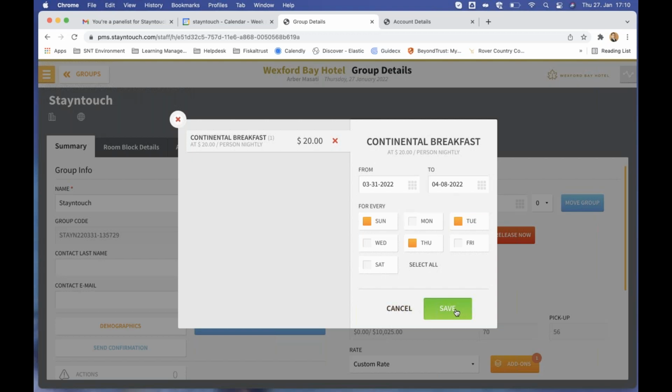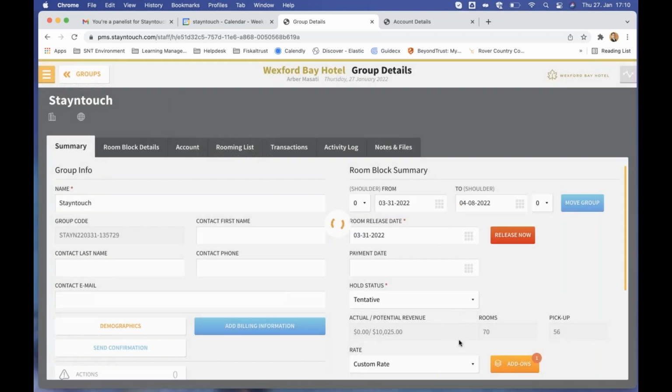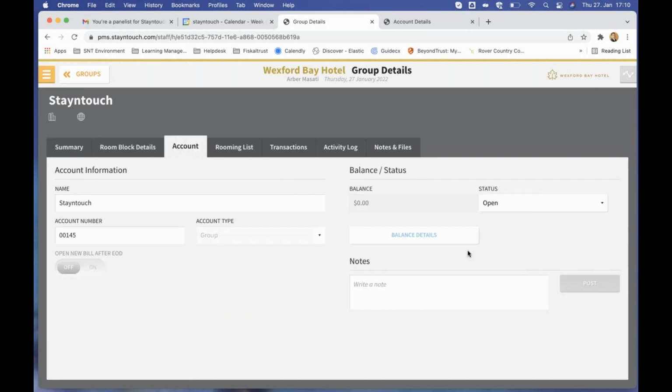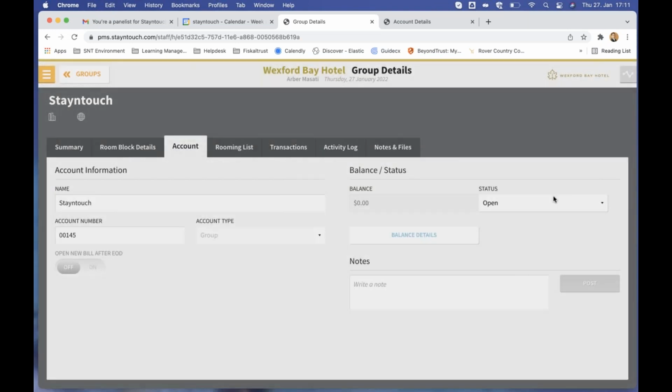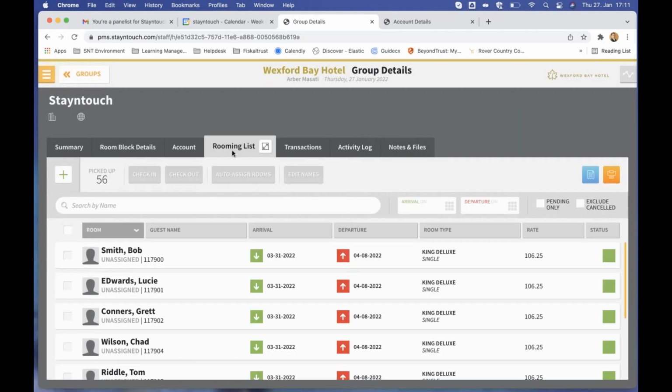If I save the changes and refresh the page, just let me refresh it. You will notice already that in potential revenue, the amount has already changed. And as well, if you go into account, balance detail, you will see as well that the projected add-on revenue has changed. The modification will apply as well on all reservations that are in the rooming list.